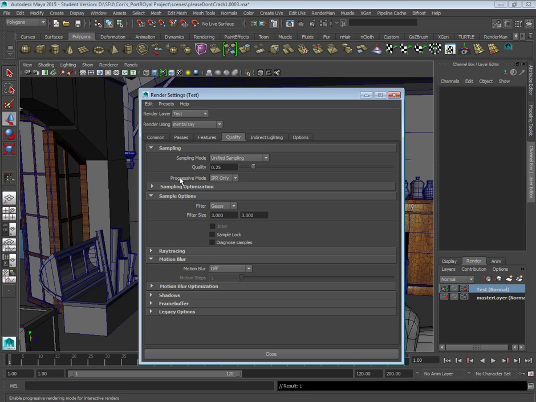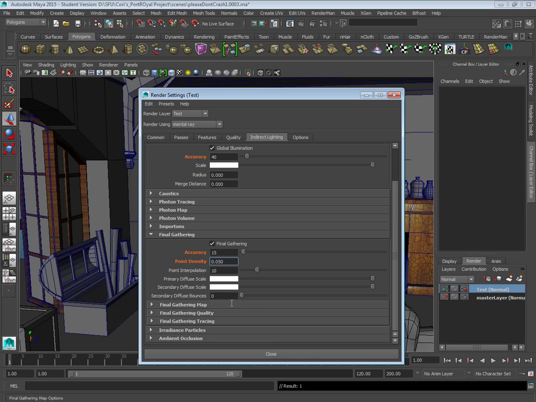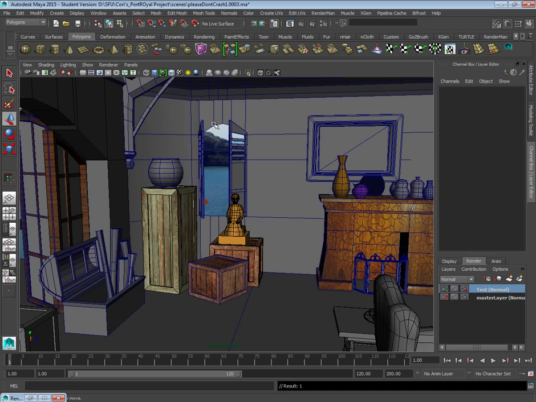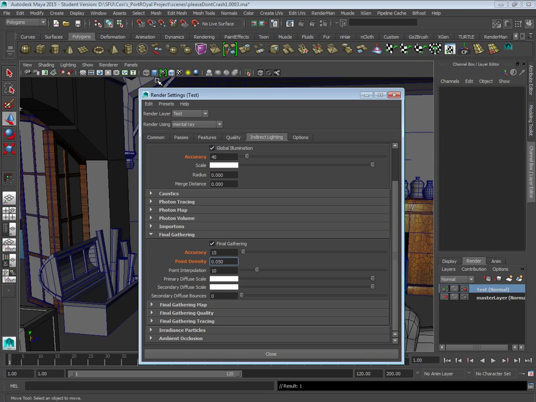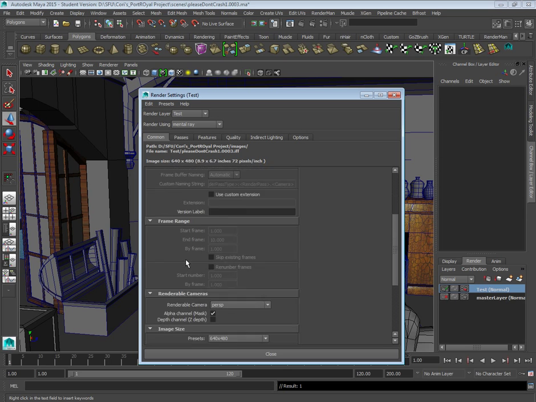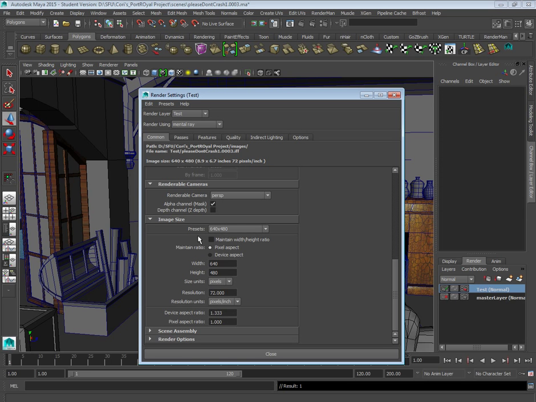Quality is pretty low. Filter size, keep. I'm going to keep these. These are pretty low. So this is really important. So now, in addition to that, I go to my common and change. Okay, it's already changed, pretty low.